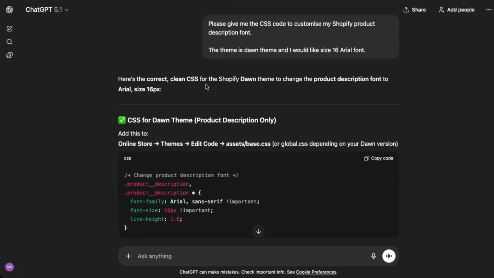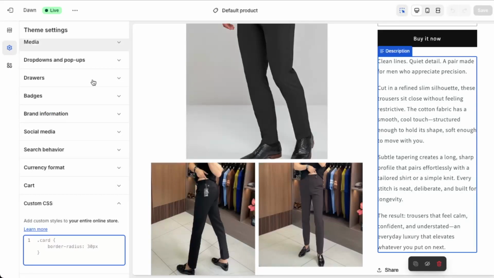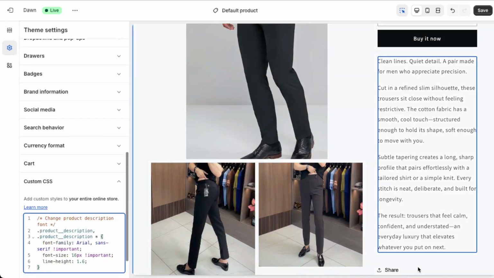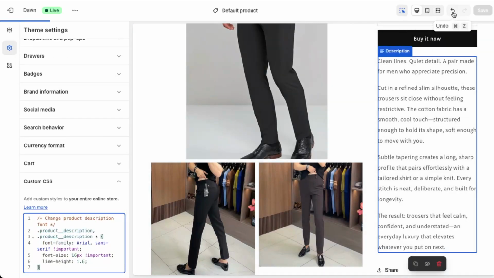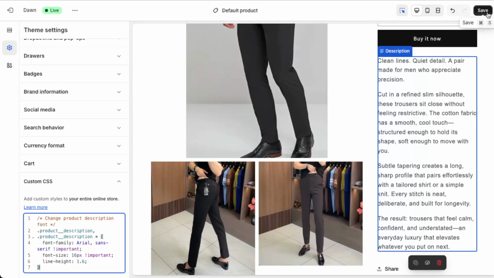you need to apply the font you want to your product description. For example, you might request code to use a certain web-safe font or adjust font size and weight. Once you have that CSS, go back to the Shopify Theme Editor tab and click again into the empty custom CSS box. Paste your code into this field.